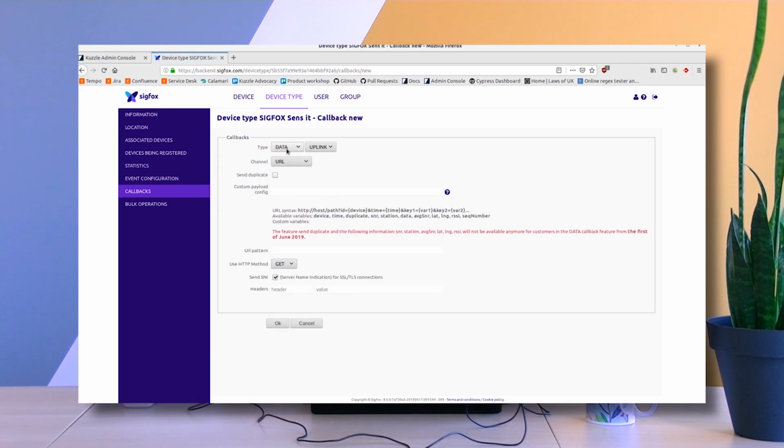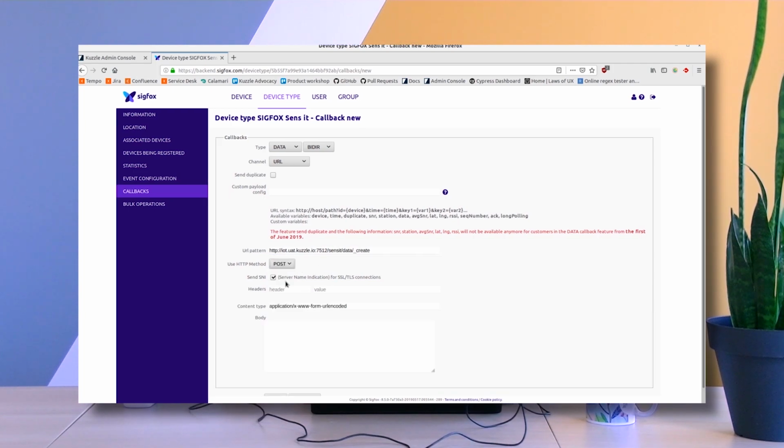It will be of type data, bidirectional, and here I specify my URL, which is iot.uat.kuzzle.io:7512/sensit/data/create. So this is the way that we reach the API endpoint that tells Kuzzle to create a new document, and it's a POST request.